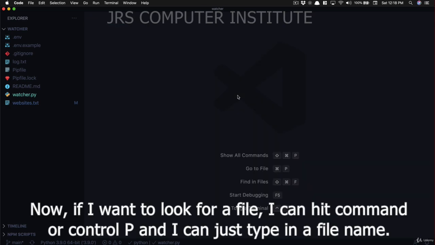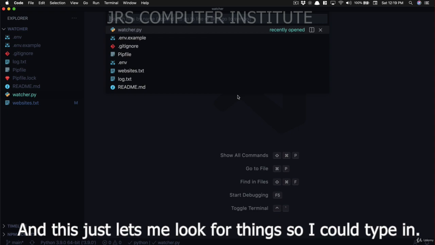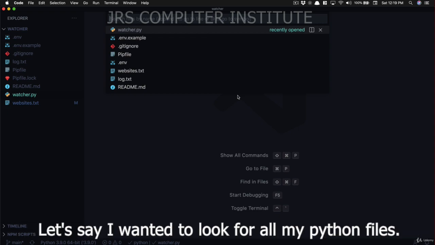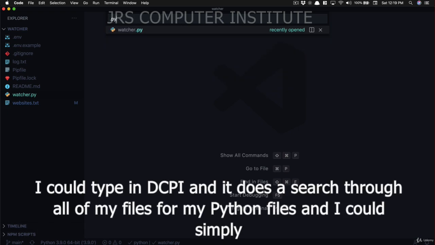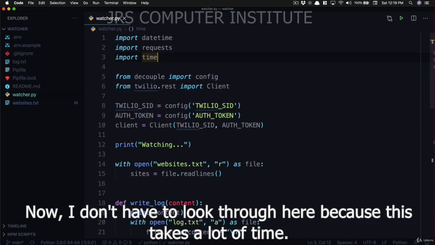Now if I want to look for a file, I can hit Command P or Control P, and I can just type in a file name, and this just lets me look for things. So let's say I wanted to look for all my Python files. I could type in .py, and it does a search through all of my files for my Python files. And I could simply hit enter, and it opens that file. So now I don't have to look through here because this takes a lot of time.